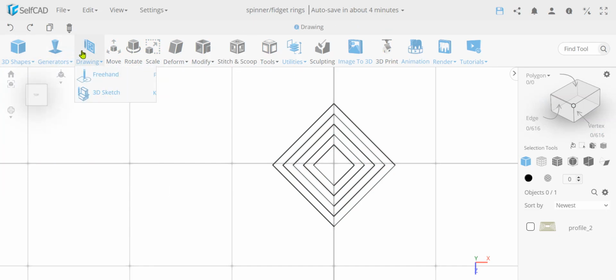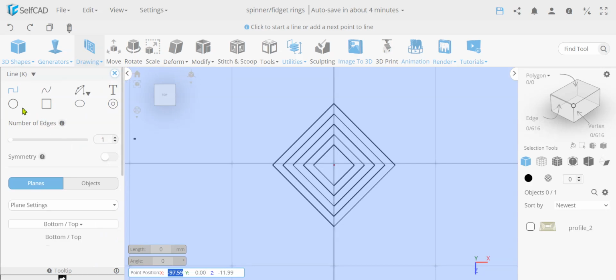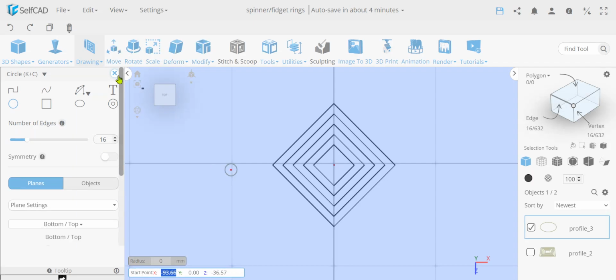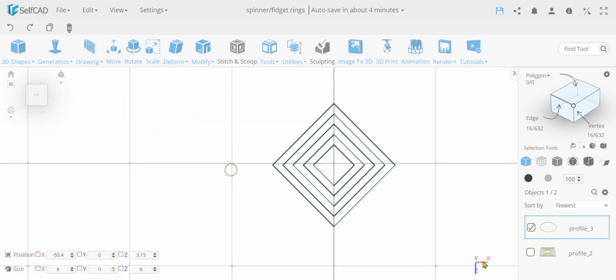Let's see, drawing here, 3D Sketch, and I'm going to draw another circle, but at this point I'm going to add a lot more details. So let's say, 16 should do probably, right? And I'm going to draw a tiny circle, let's say 3. Okay, 3 may be even too much, but we'll see in a second.